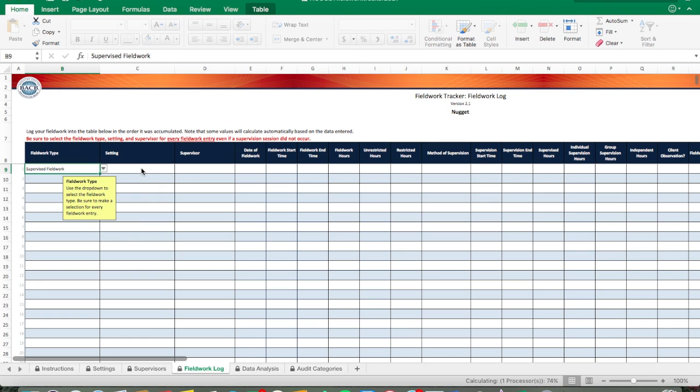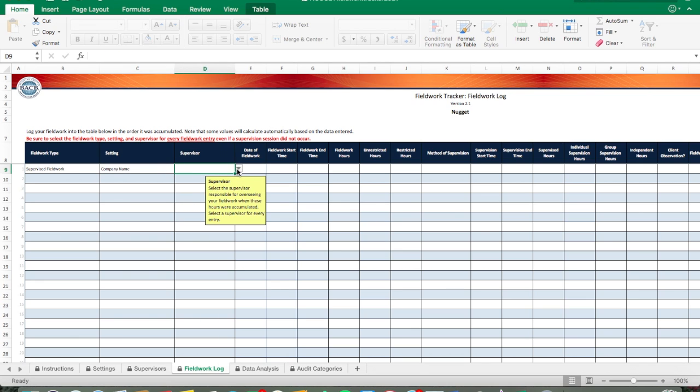So supervised fieldwork. Now, that's a drop-down menu, so you click on that. And then, next tab, setting. That's also a drop-down menu. That's going to auto-populate from this tab. So go down, here's company name, that's where we got it. Supervisor, another drop-down tab. That auto-populates from the supervisor's tab. All right, Mowgli Dog is my supervisor.